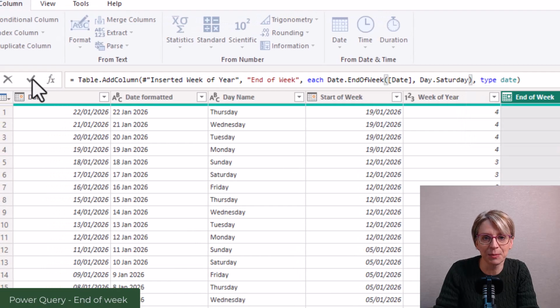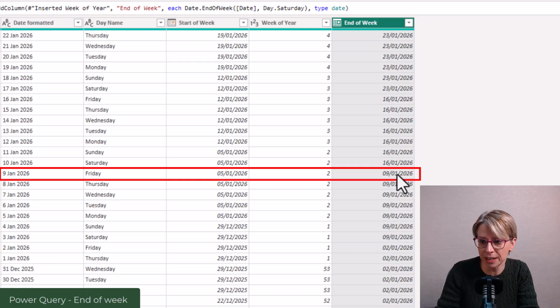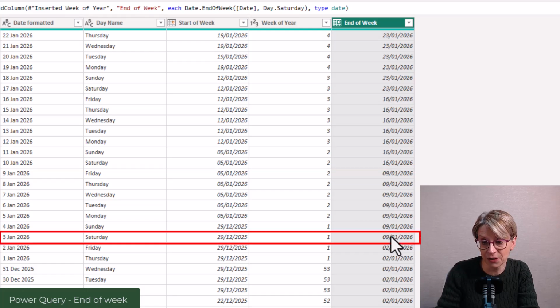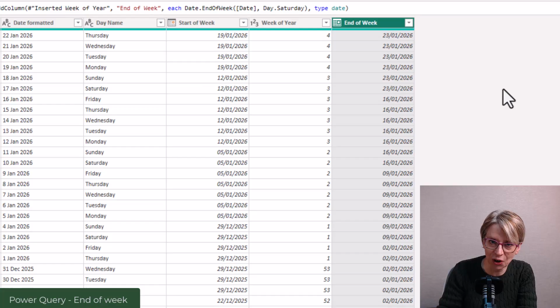And if I submit my formula, you can see now that, for example, Friday, the 9th of January, is the end of a week. And that week starts on Saturday, the 3rd of January. So we have now changed the end day of the week. And just as a reminder, this column is not dependent on the start of week column.